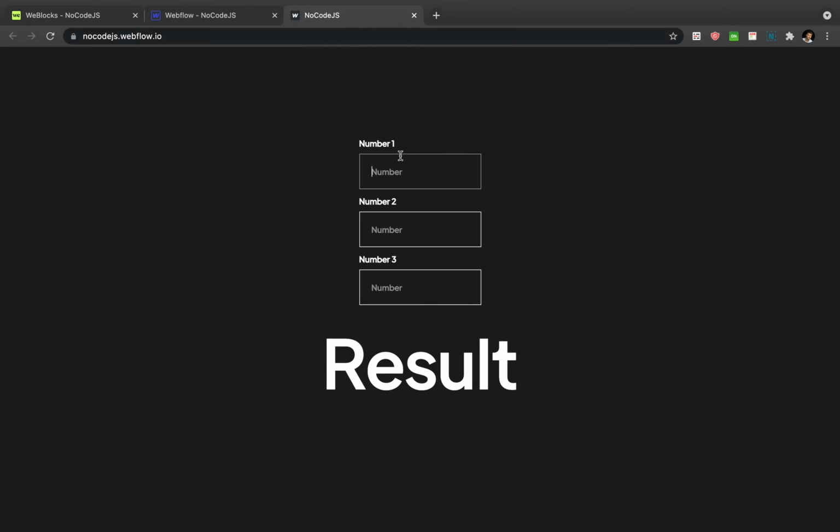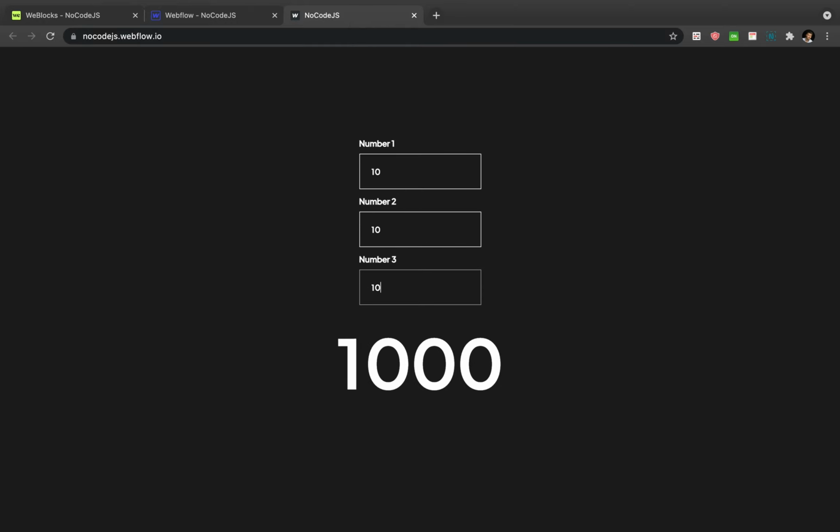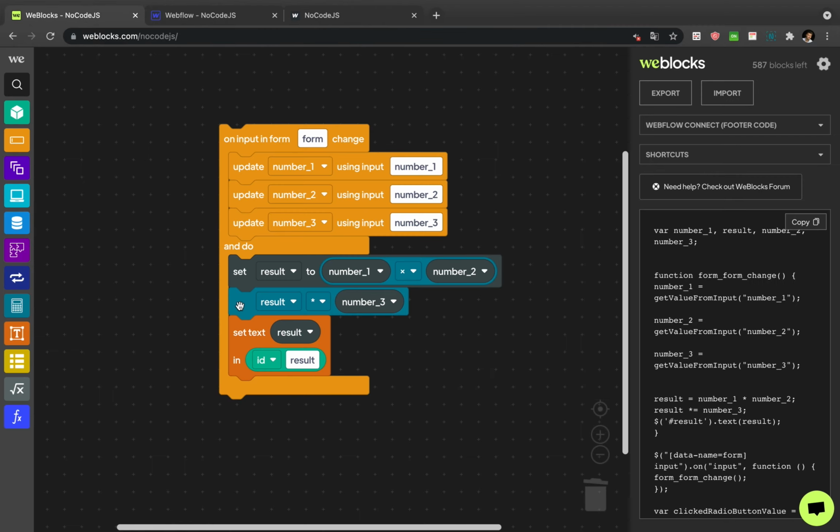Okay, so let's do it again. Okay, and right now we have that's equal to 1000. That's because I firstly said that the result is number 1 multiplied by number 2, and after that I want to multiply result by number 3.